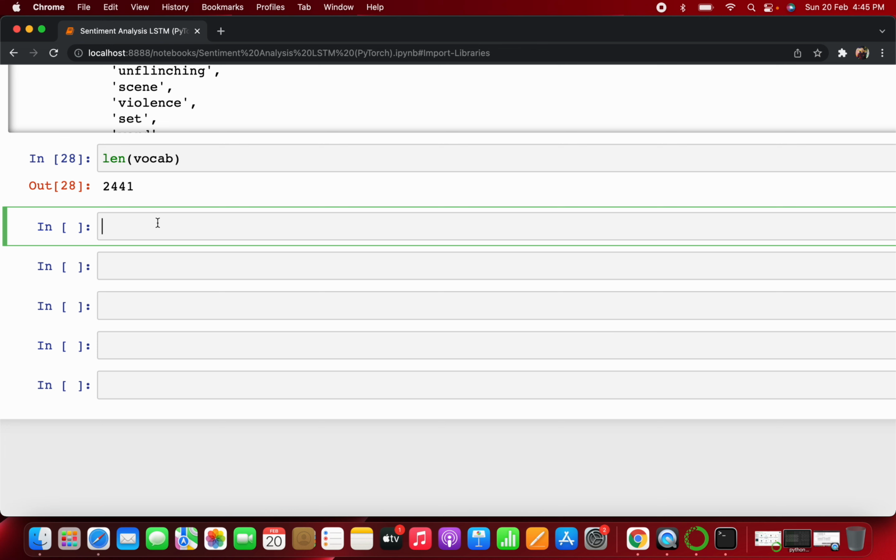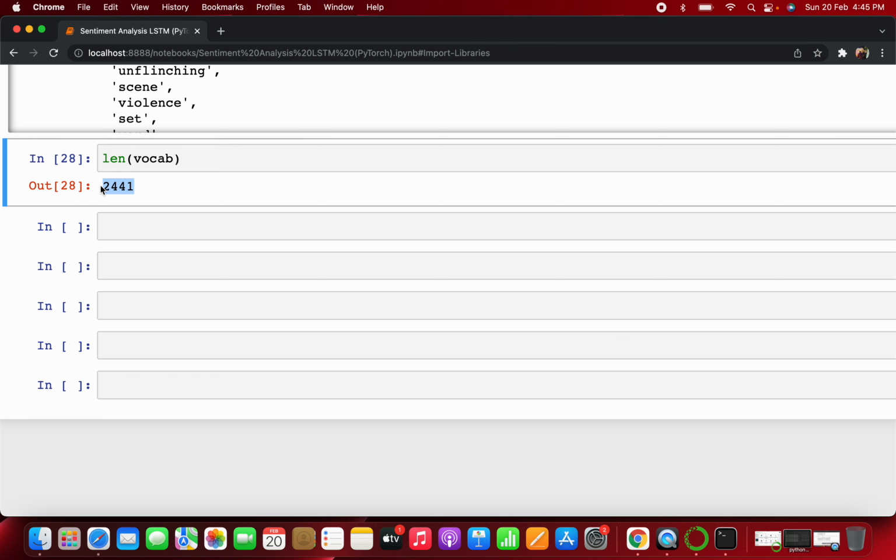Now again, what we are going to do is create a dictionary. In that we will create two types of dictionary. First of all we will create a function, and in that function we are creating two dictionaries. One dictionary will be int to word, and the second dictionary will be word to int. Suppose you have a total length of 2441 words. Now you want to give a number for every particular token. You can say every word you want to give an identity, or an index.